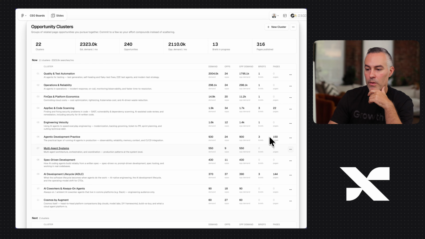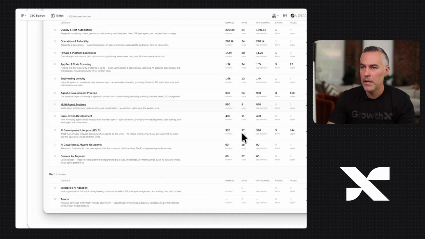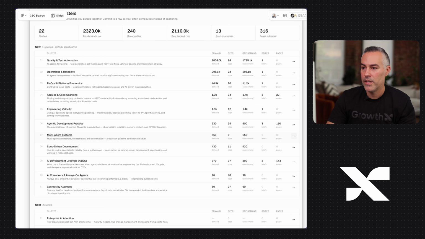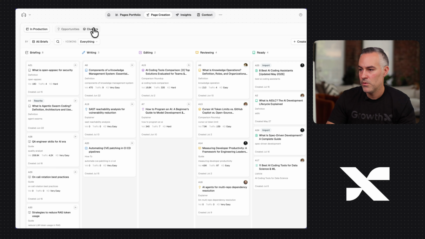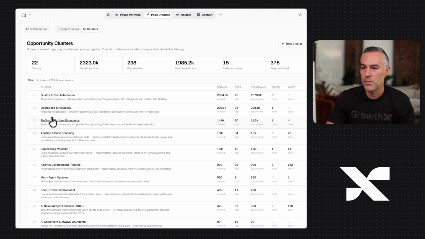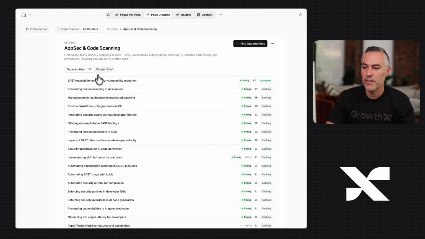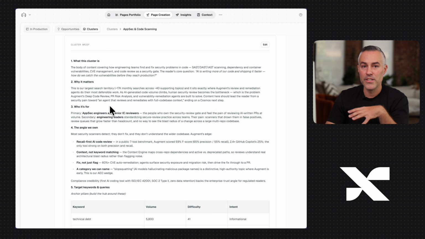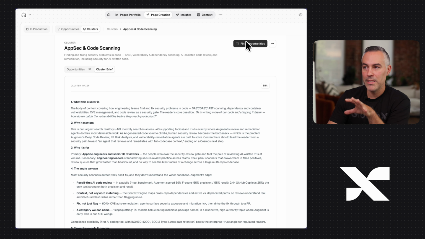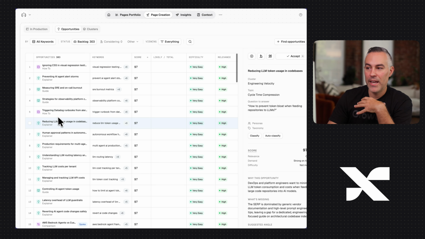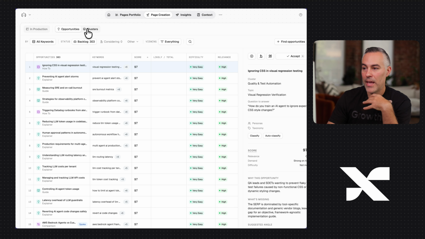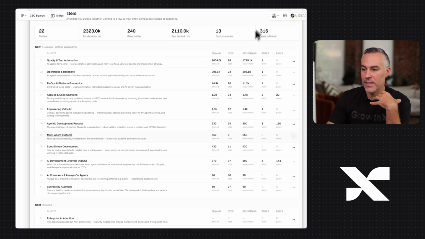against those clusters. And so let me try to give you a quick example here of a cluster, which is, let's just say this one, which is around app security and code scanning. And then there's a brief here, and then it makes it a lot easier to find opportunities, right? But all of this can be done regardless of what you're using. But what you want to make sure is that these opportunities are quantified in a way that makes sense, right? And that you're using the right signals for quantifying these opportunities.